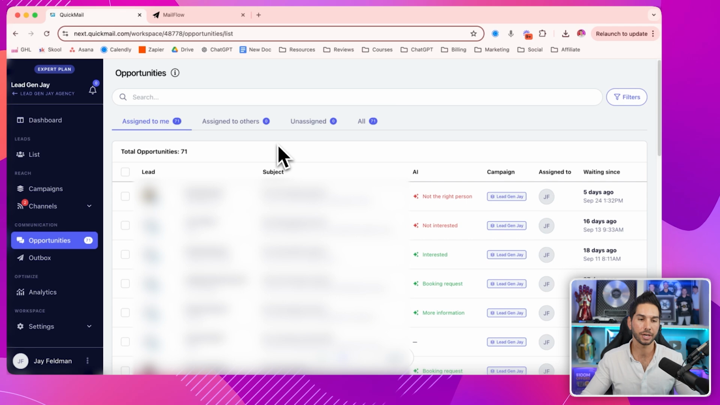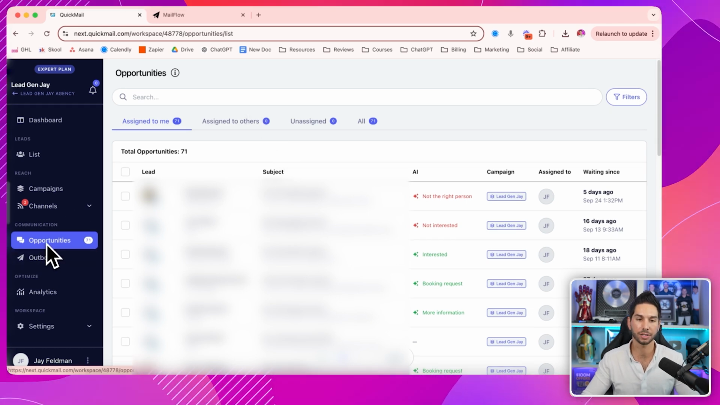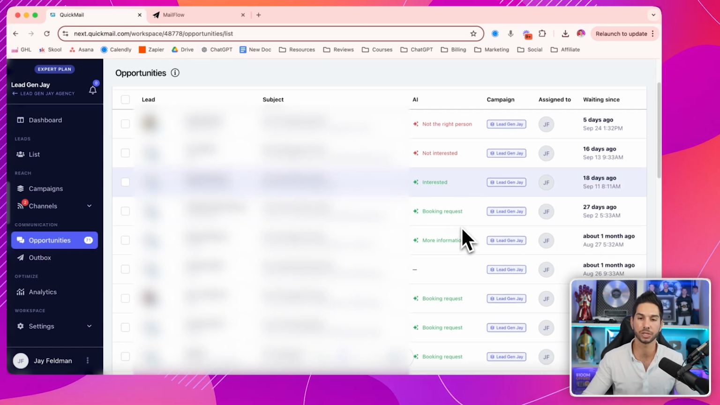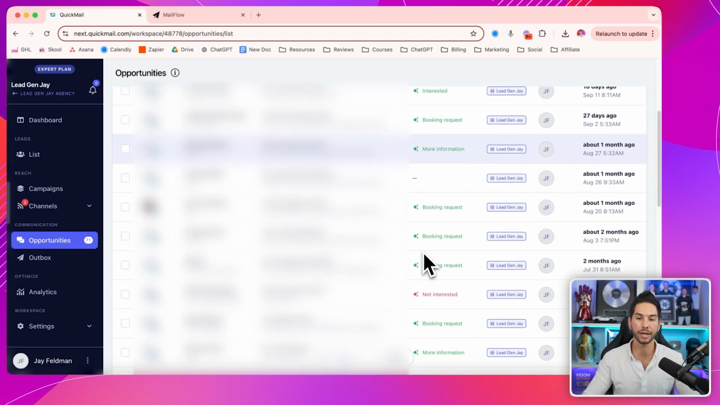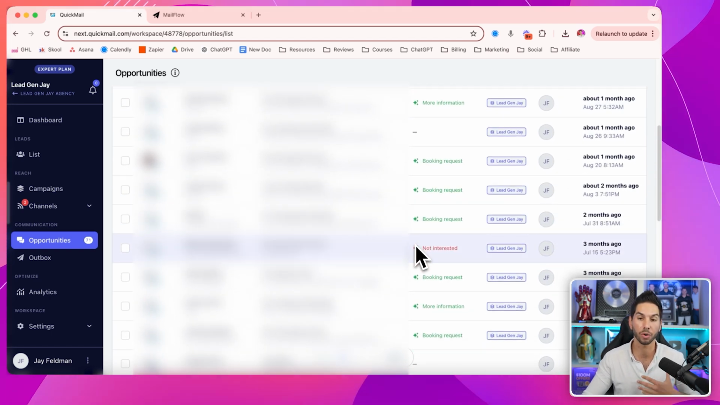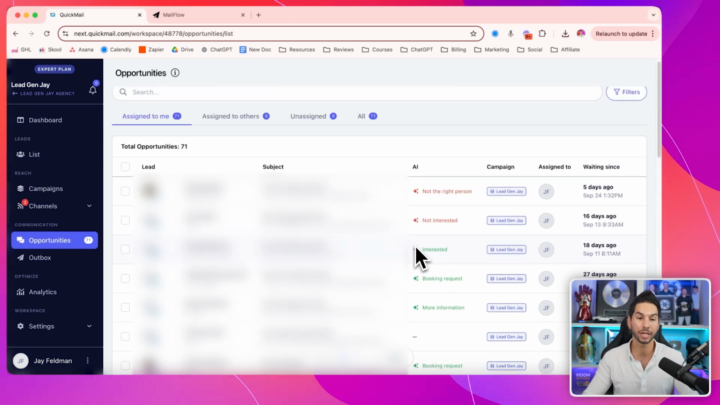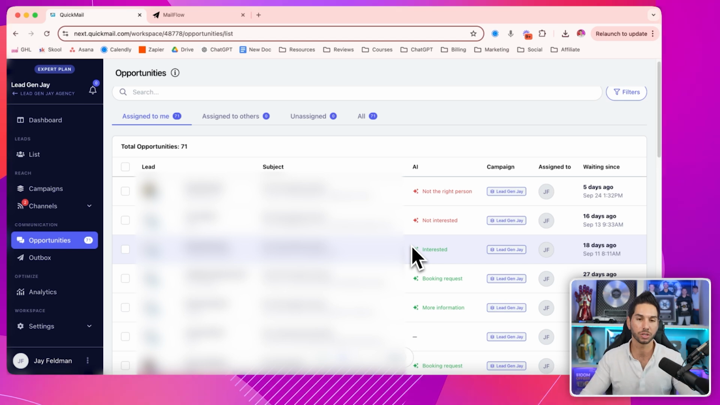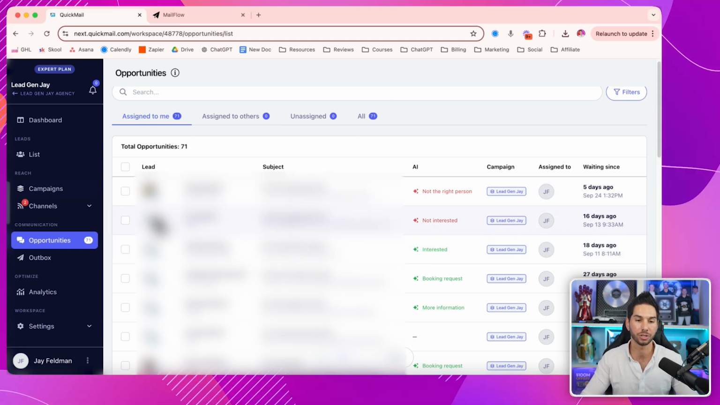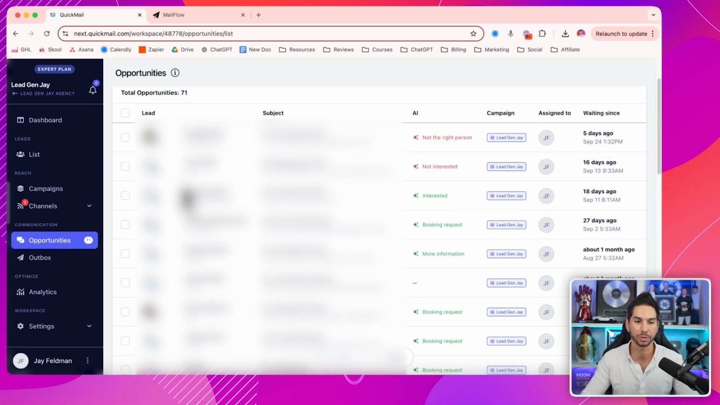Now the opportunities section, this goes hand in hand with the Unibox. This will actually categorize them using AI: interested, booking request, not interested, not the right person. So the AI is actually pretty sophisticated and from what I can tell does a very good job. The opportunities section also will include opportunities from LinkedIn and email. So it will add all of those into a central location. Now, up until now, I think I've only done LinkedIn, so that's why you only see LinkedIn here.